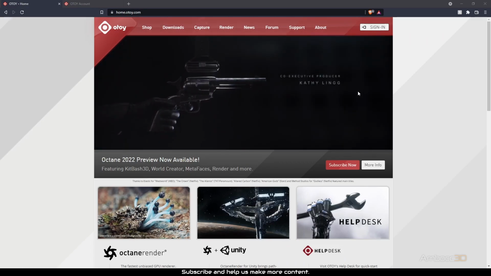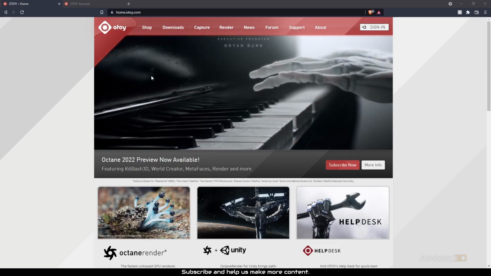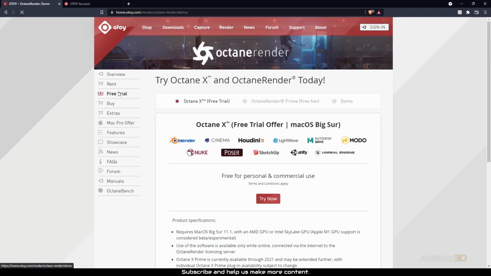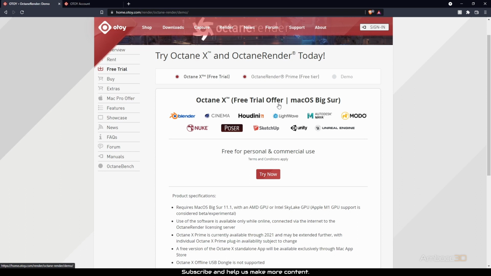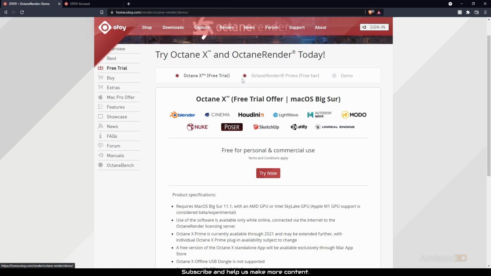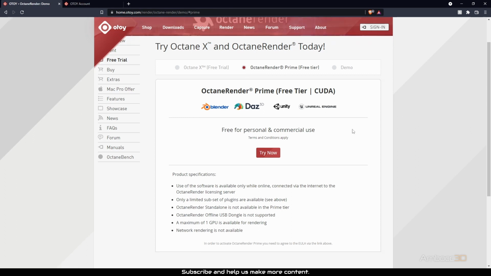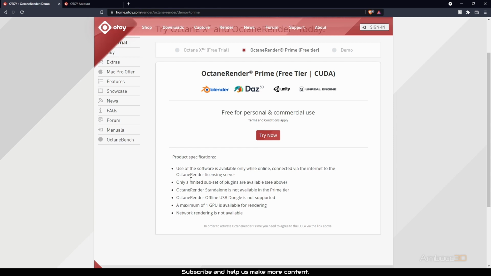In order to find the free tier version for Blender, we are going to the Shop tab. On the left column, you will find Free Trial Link. Click that. There's three radio buttons at the top. If you're interested in Octane X, you can try the free trial version, but keep in mind it is not final. If you're interested in the fully working demo with some output limitation, you can try the demo.